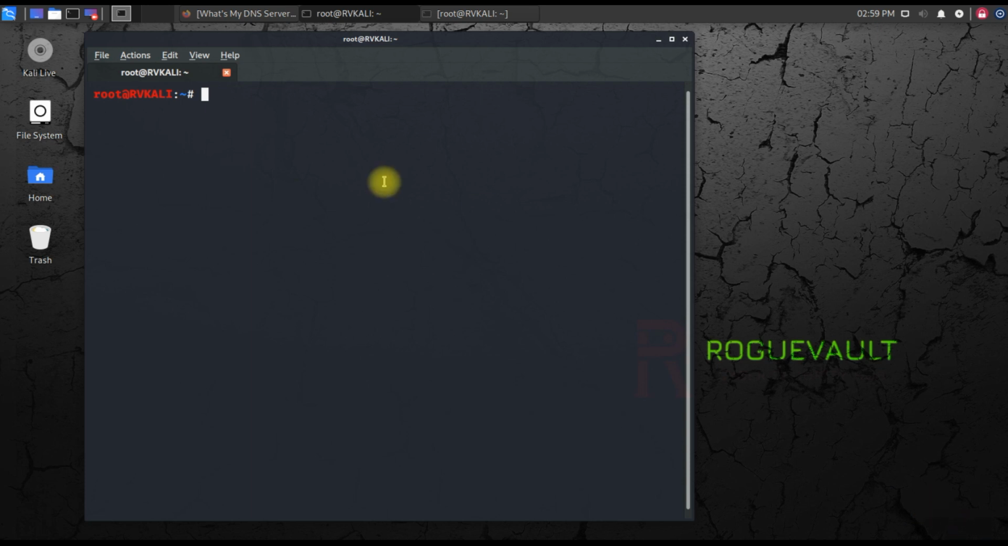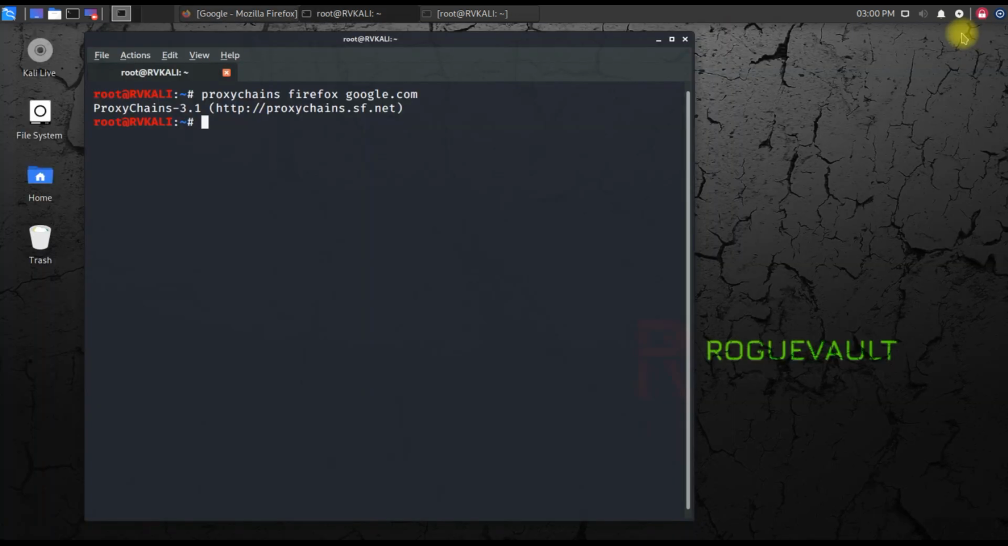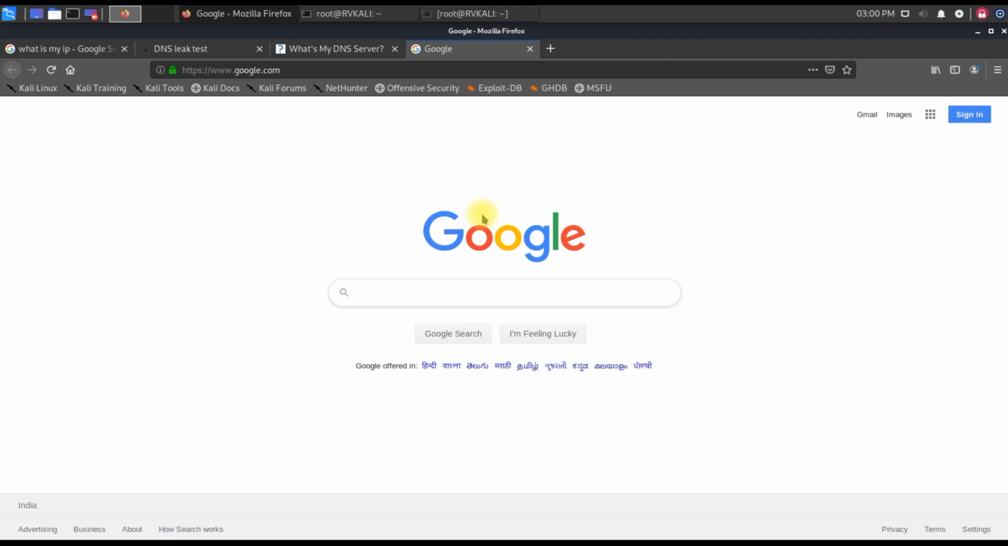So to quickly check further the proxy chain and it's working, just type proxychains firefox, and I'll probably use google.com. Right, so you'll eventually find a lot of services running in the background. So now this is a new tab which is open in Google, and we need to check over here what it has to give us.